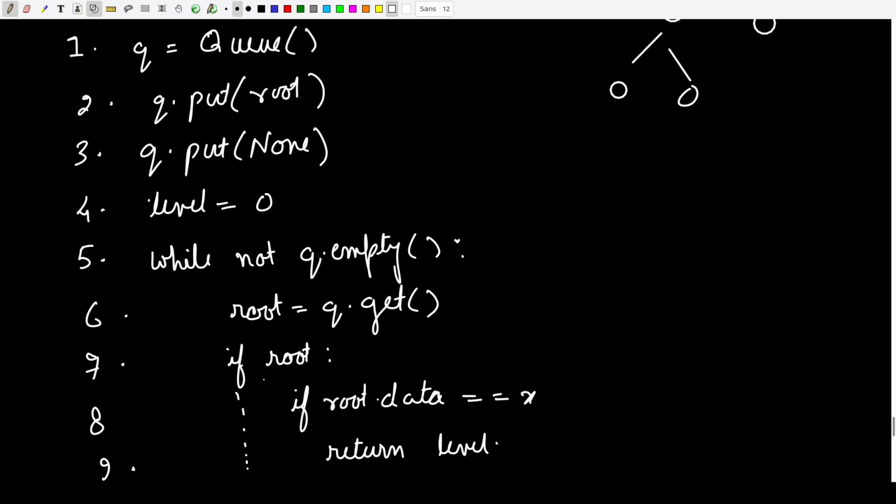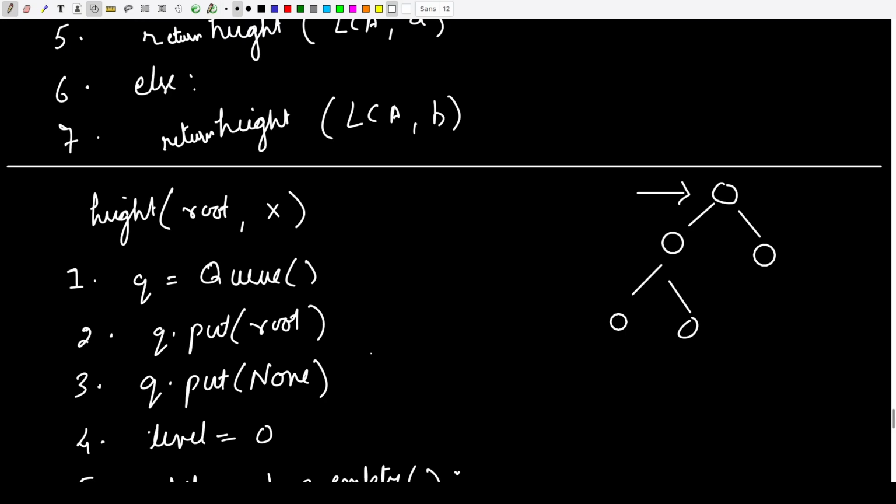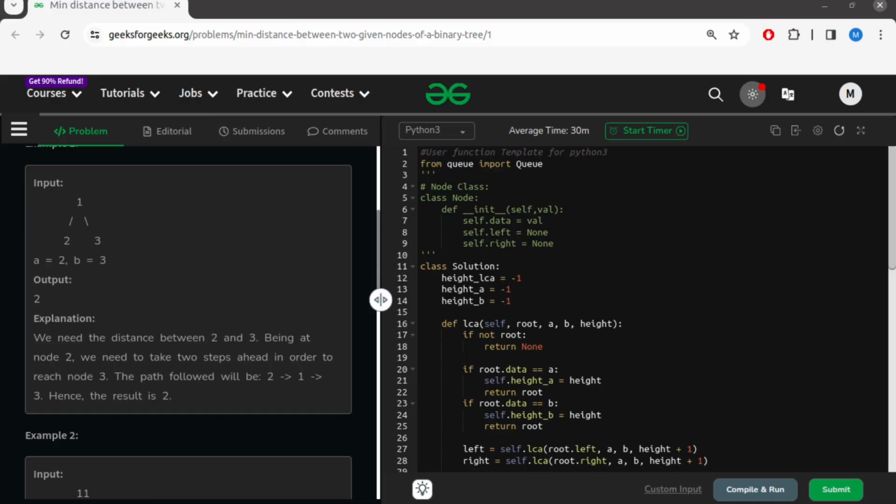So in this way we will be able to find the height, and we are going to return the height. Okay, so that's about the explanation, folks. Now let us jump to the coding section and see the code for it. I've already coded it, and the code is pretty much the same.